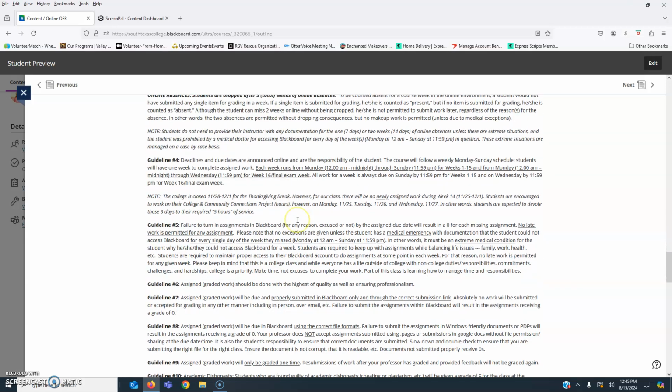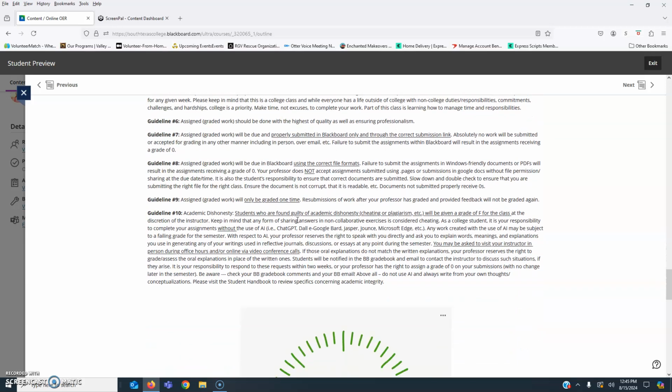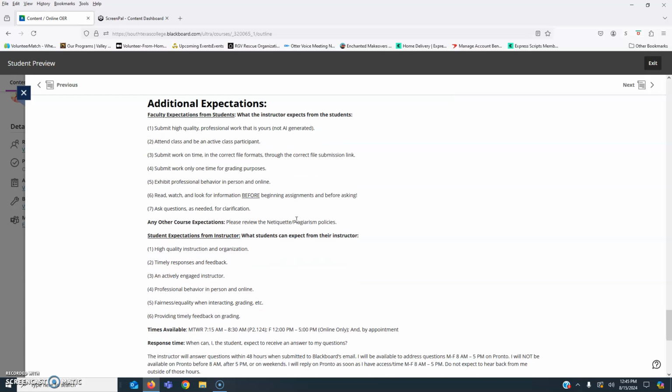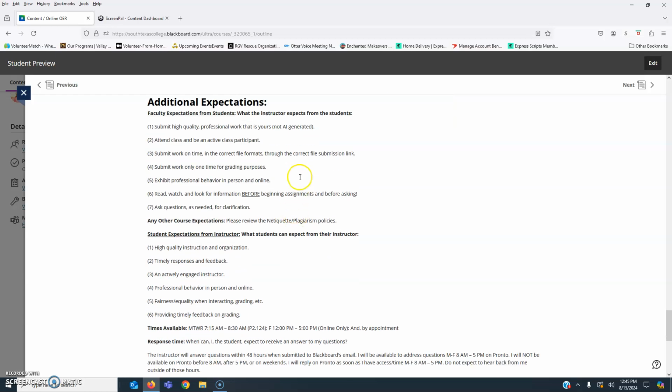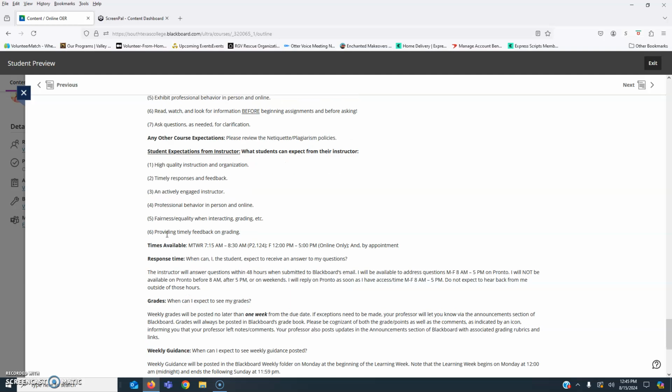So you can see there are 10 important guidelines here for this course, and there are also some additional expectations. So you can see there are expectations that I have as the faculty for you, the students, and there are also expectations that you all should have for me as the instructors, just to make sure that we're all on the same page.